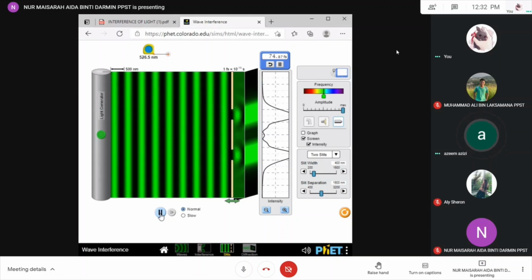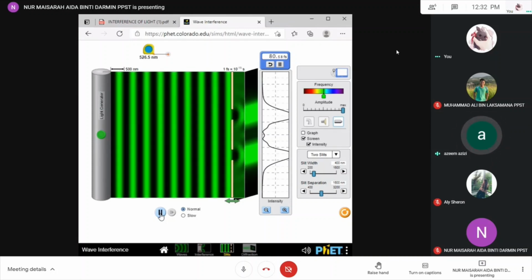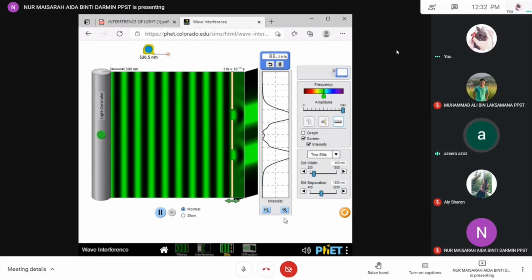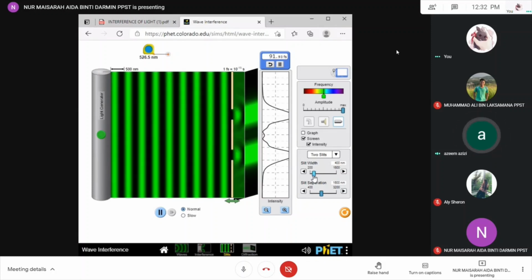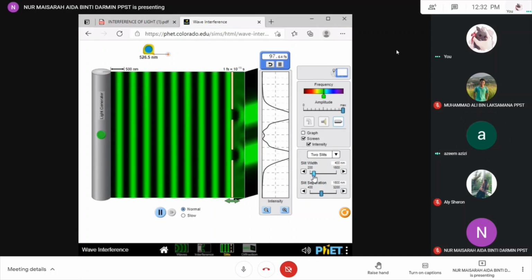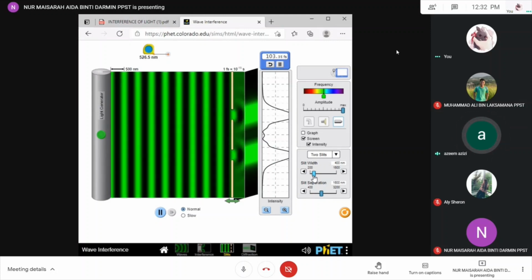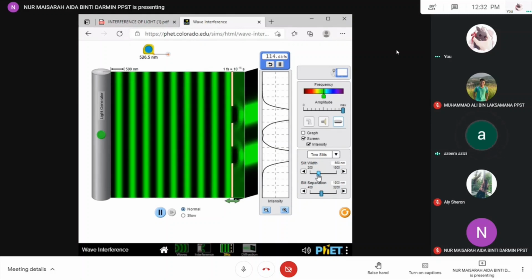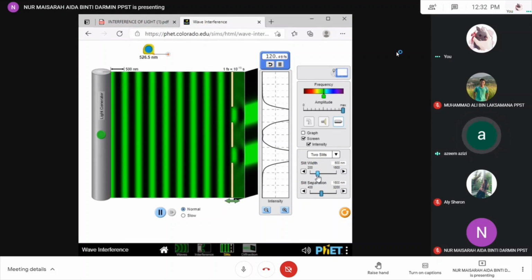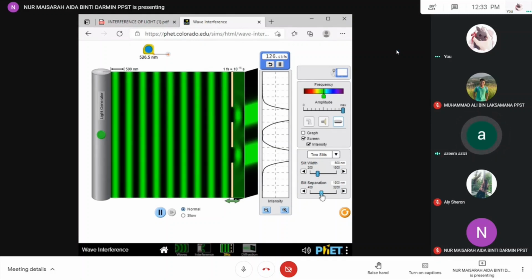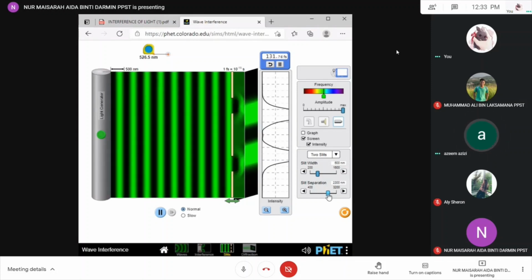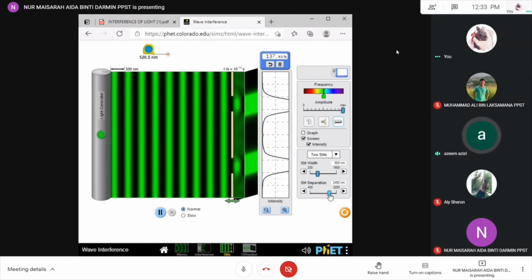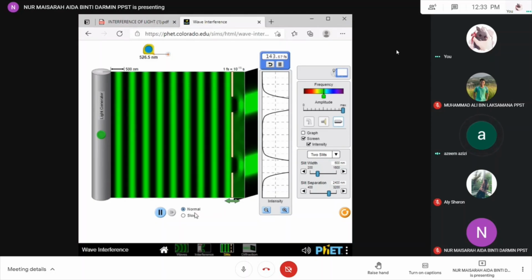Lastly, repeat all the steps in objective 2 by adjusting the slit width to 200, 400 and 600, and then the slit separation from 1600 nanometers to 2400, and lastly 3200 nanometers. That's all from objective 2. Thank you.